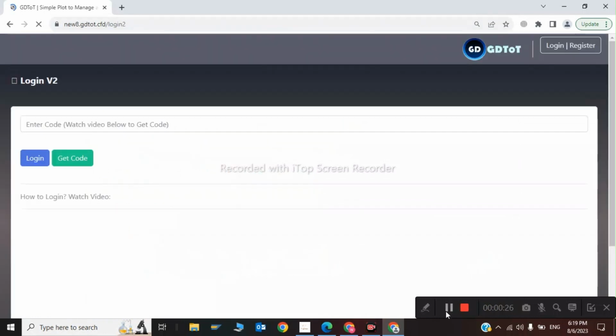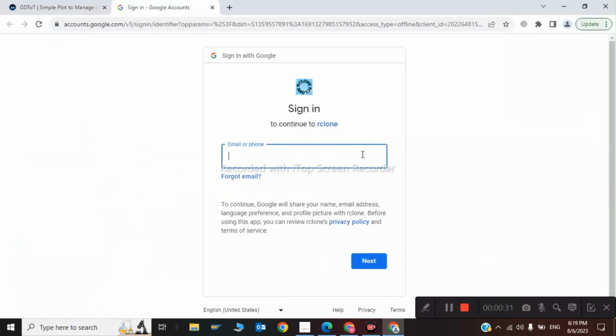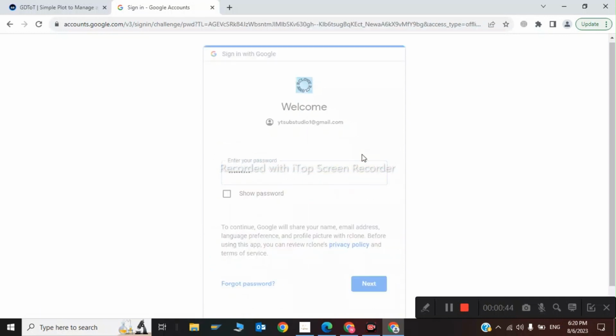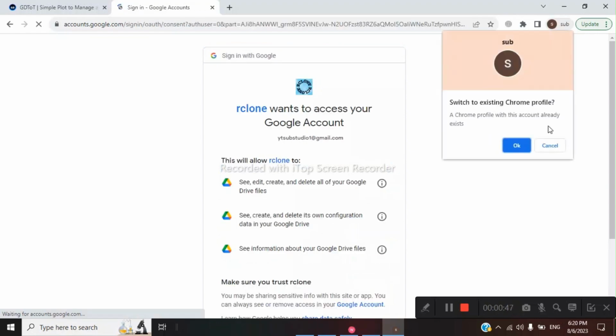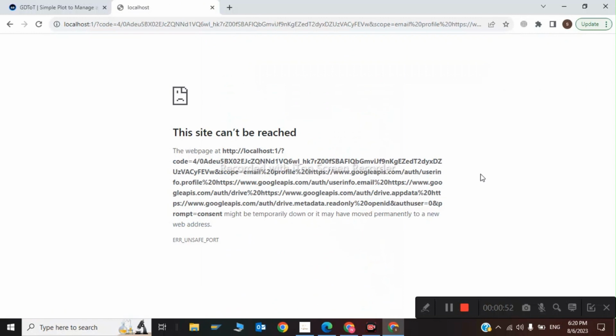So here you have to click on get code. Now give them your Gmail ID. Click enter. So now you give them password. And after this, you will be asked for access to your Google account. Click on allow. Now you will get this site can't be reached.